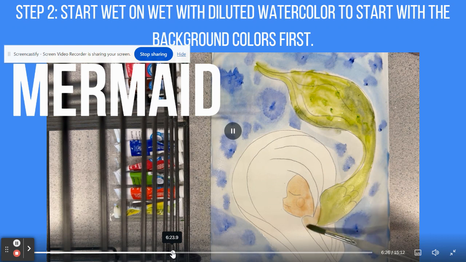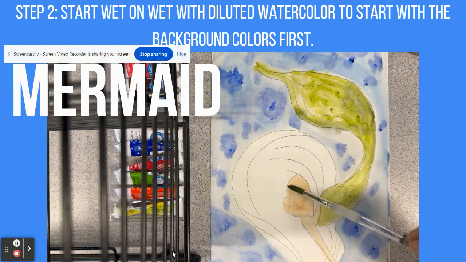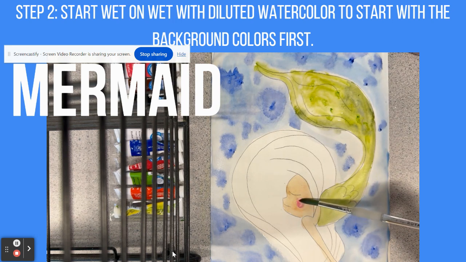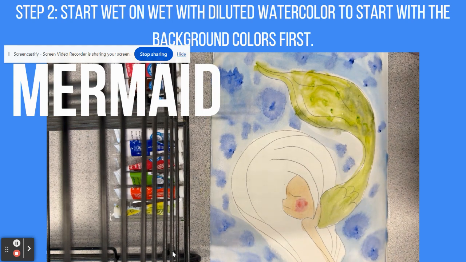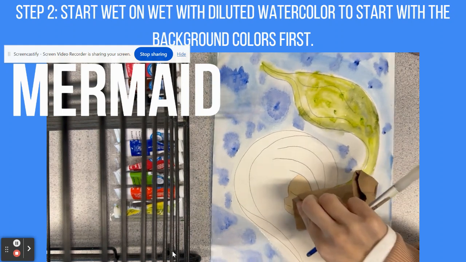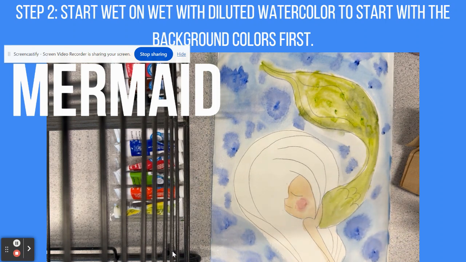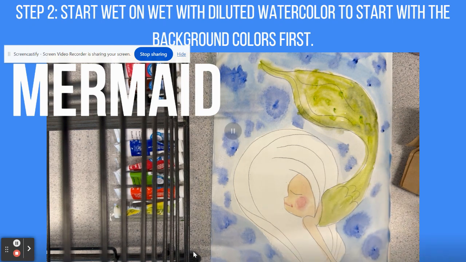I am going to do the same thing for the tail. Now, everybody asks me, how do I make peach color or skin color? Well, the lighter peach tone is going to be a mixture of orange and yellow and water because you're going to try to dilute that. If you feel like you have too much paint on something, then you can dab it and take away some of that color with a paper towel.